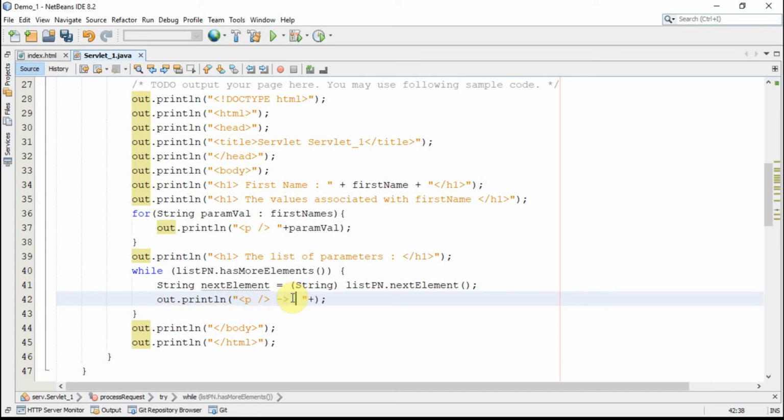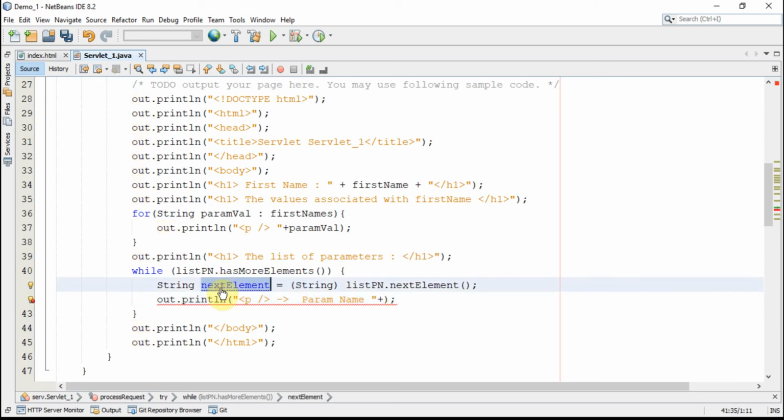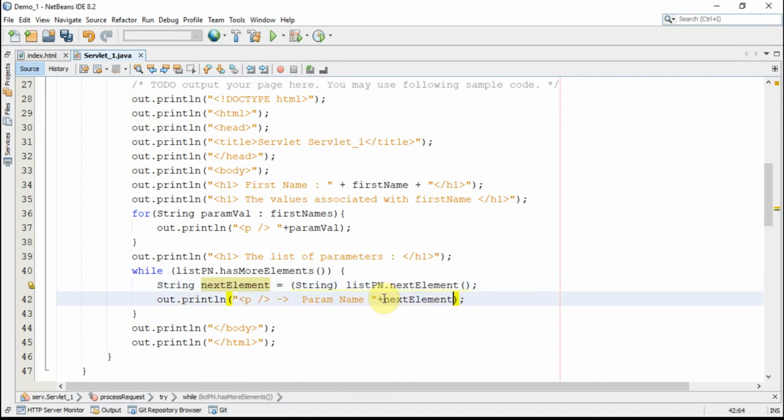So let's flag the request like this, and say that this is the parameter name, and also the parameter value, which we're going to add after that. The next element is the parameter name, and we're going to use the same thing with the other one. And here we're just going to add a separator and say that this is the parameter value.